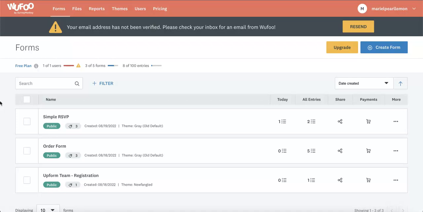Hello everyone, it's the Upform team over here, and today we're going to show you guys how you can better use Wufoo. Specifically, we're going to go over how you can embed your forms onto a WordPress website. So let's just head over to Wufoo.